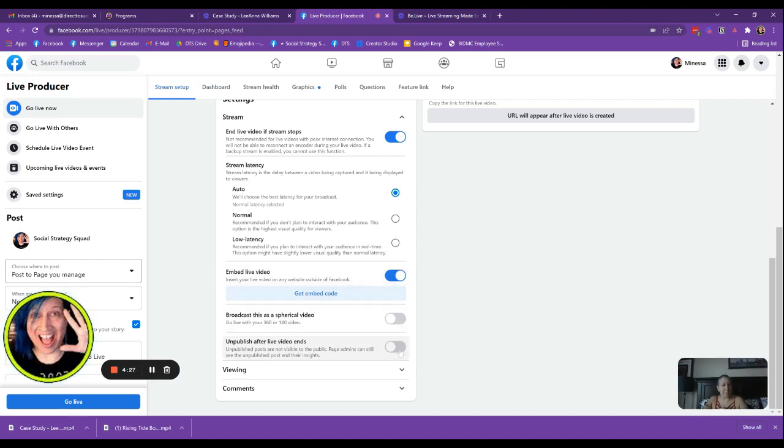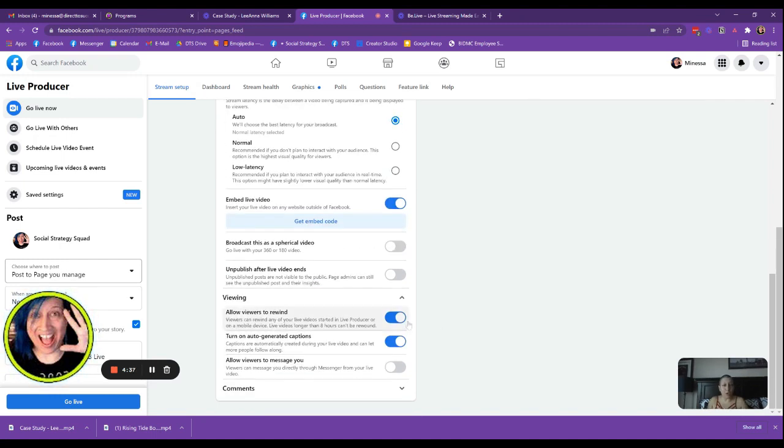You can also unpublish your live after the video ends. I don't know why anybody would do that, but there are definitely situations in which you may want to. So that is something that's available for you there as well. Now, you can allow viewers to rewind whether it is live or not, and you can turn on auto-generated captions, which I would strongly recommend.